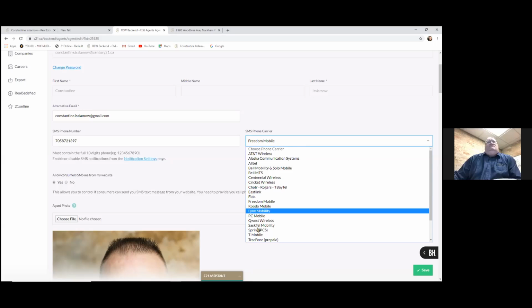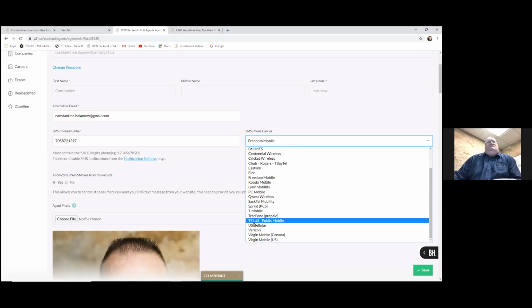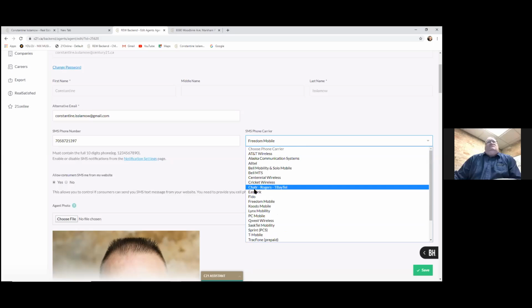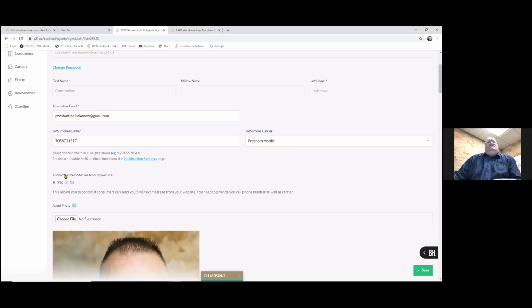CHATR-Rogers-T-Baytel. If you're looking alphabetically, you're not going to see Rogers by itself because this is across Canada, and there's more than one company or one name for Rogers. So that's just in case you're Rogers, that's what you're looking for, the CHATR Rogers.